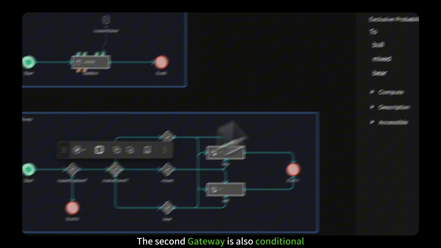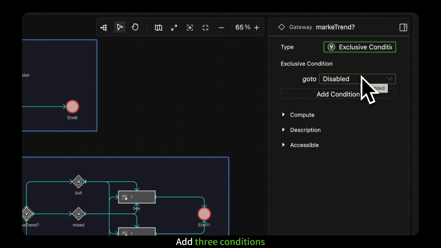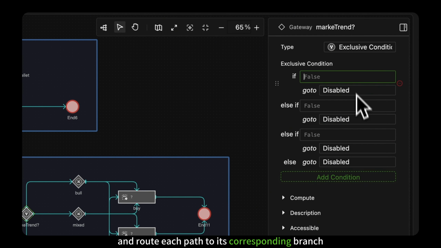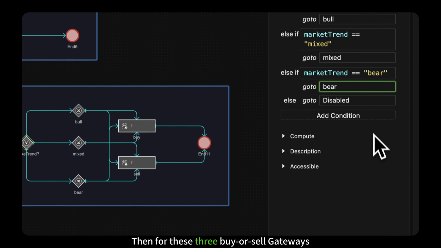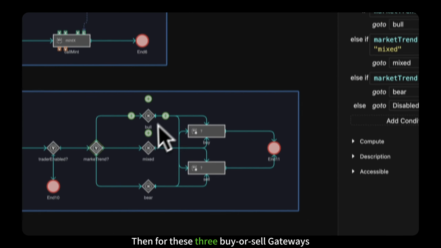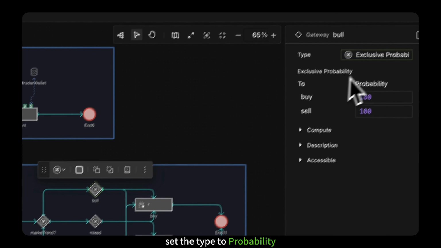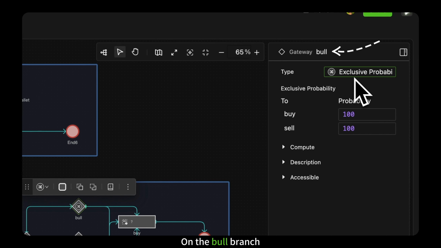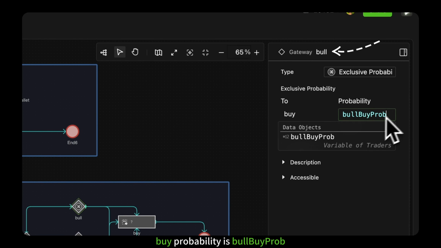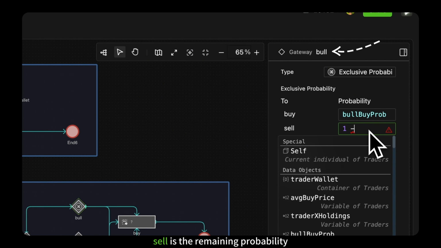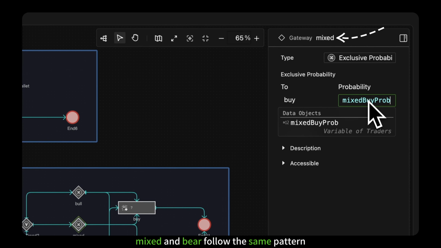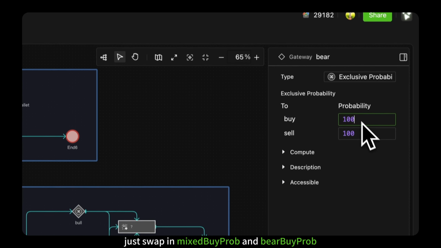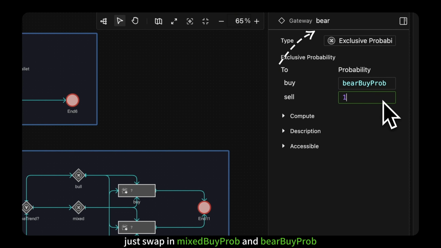The second gateway is also conditional. Add 3 conditions and route each path to its corresponding branch: bull, mixed, bear. Then for these 3 buy or sell gateways, set the type to probability. On the bull branch, buy probability is bull buy prob. Sell is the remaining probability, 1 minus bull buy prob. Mixed and bear follow the same pattern. Just swap in mixed buy prob and bear buy prob.